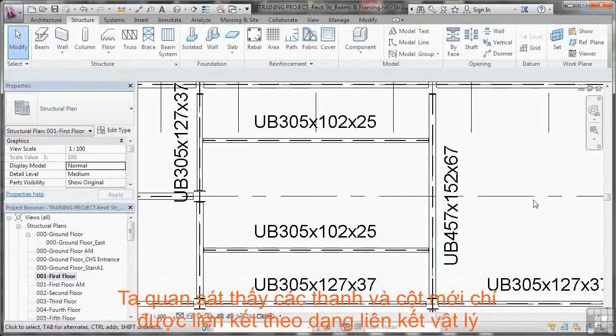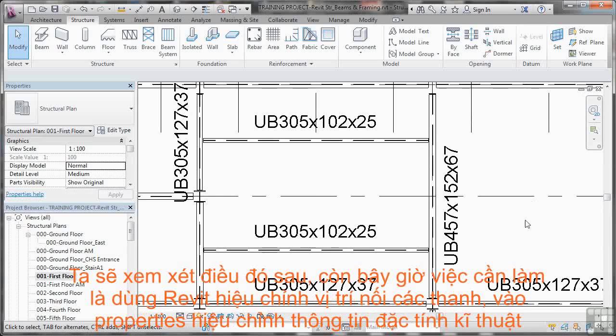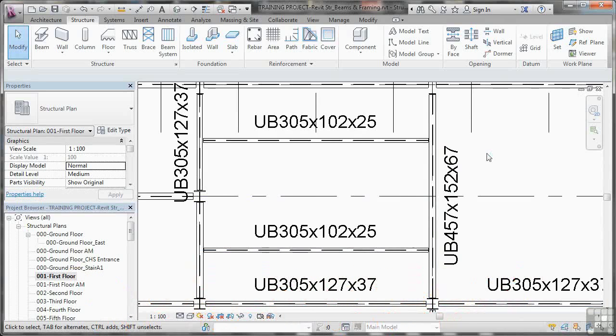Now, we haven't actually looked at joining beams to columns, as in the actual physical joints, the connections as they're called, where they're either bolted or welded and so on. We will look at that later, but at the moment, what you do, as you can see, is use the Revit tools to modify where they join together, where they're attached, so to speak, but also their physical properties. You can edit those in the properties palette itself.